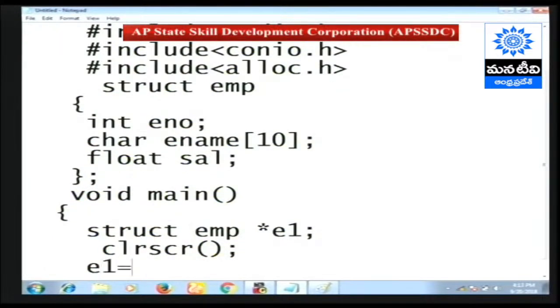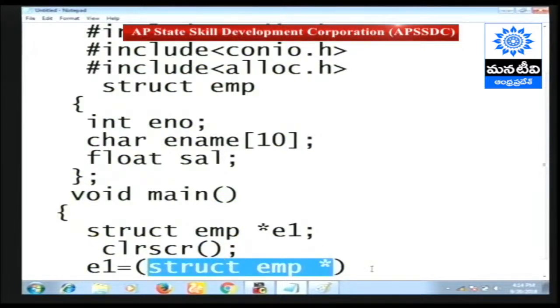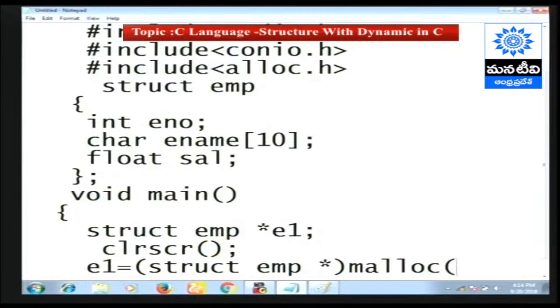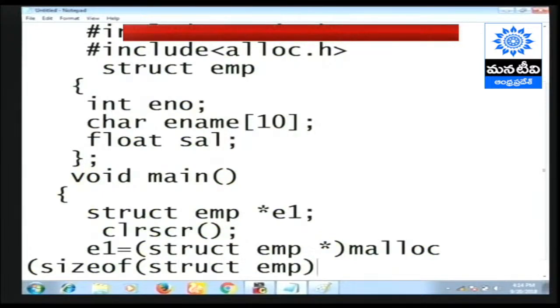E1 equal to, E1 is a structure pointer, E1 equal to struct. What is the name of my structure? Employee, originally struct employee star. What is the meaning of this statement now? What type of pointer is the E1 tag? A structure pointer. E1 is a structure pointer. Malloc, memory allocation, sizeof, malloc sizeof, what type of structure? Employee structure size. After that I want to multiply by the number of records, 1.